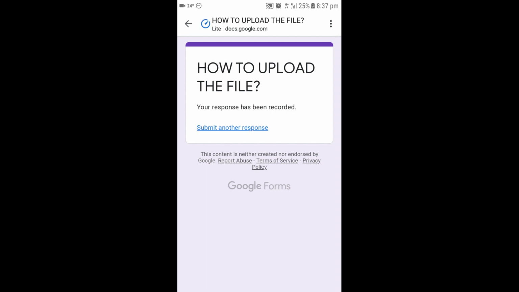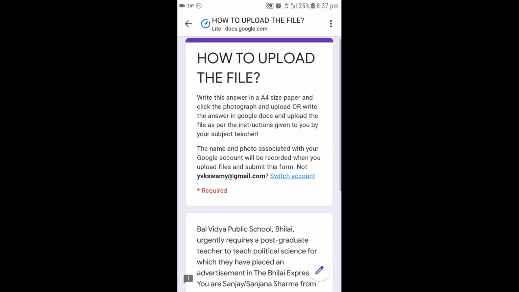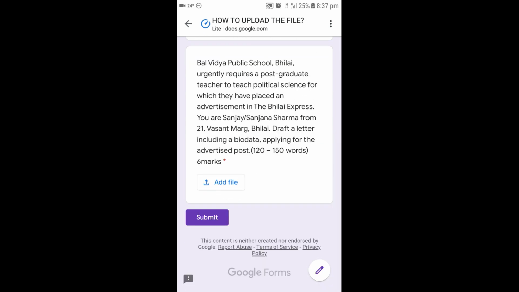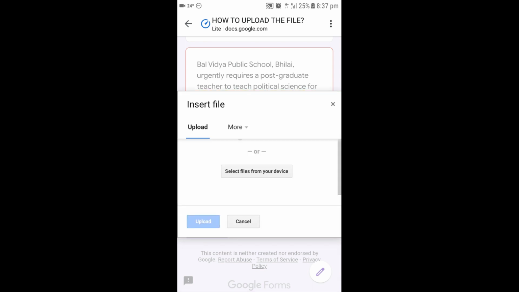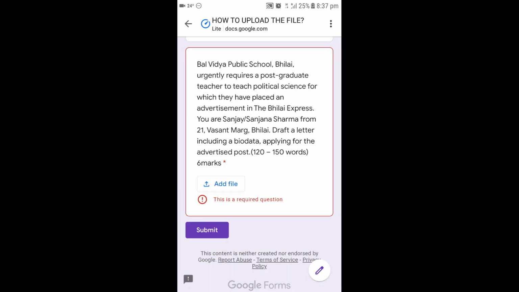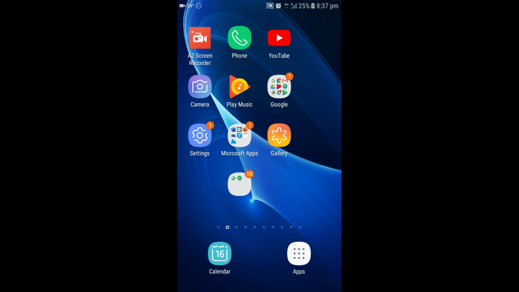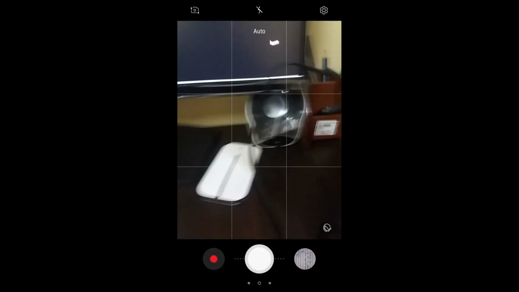So let us submit another response. Come back here, and here again go to add file option. Now here you can see select files from device. Now when you select the same photograph again to upload, it will again fail. So for that, what you have to do is just minimize this form, then open your camera and click the file. Don't open the add files from Google form.